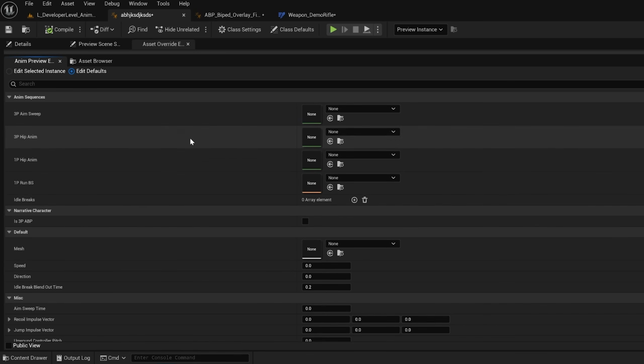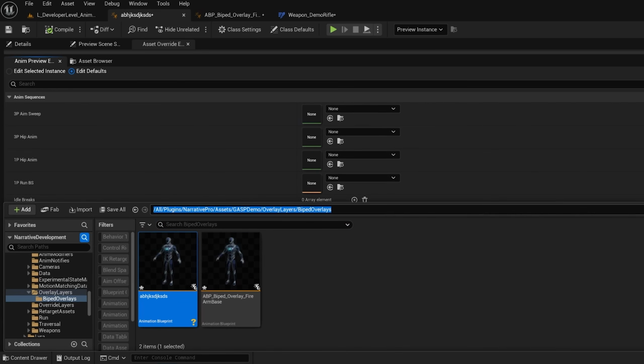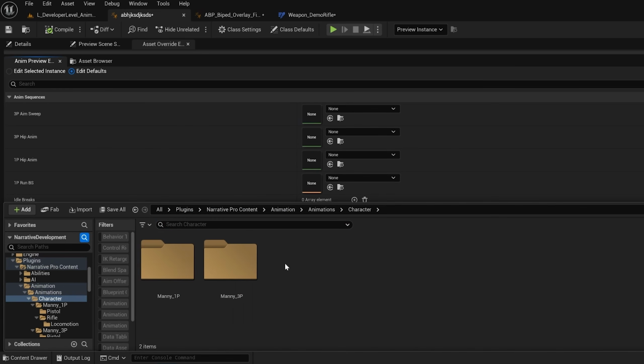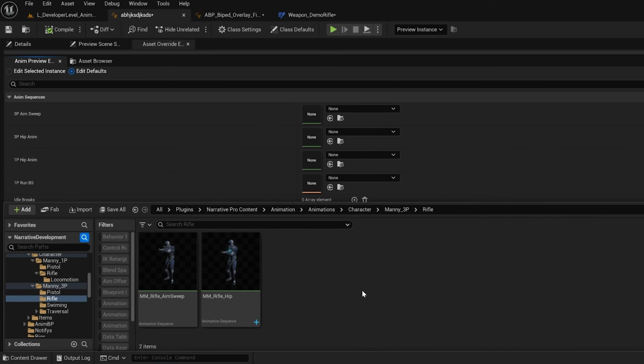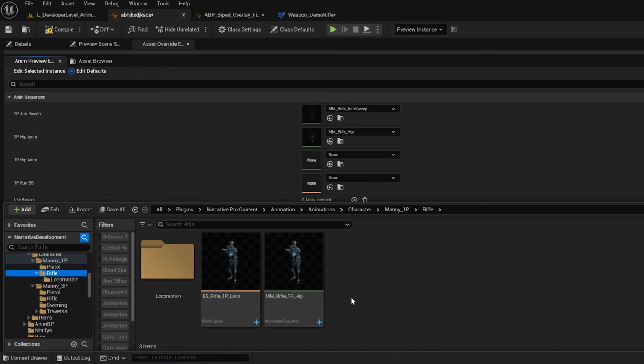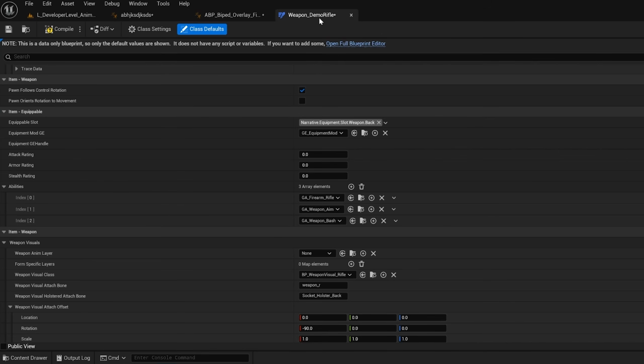I'll go over in a sec what these are, but for now I will just use some that we've made earlier. I'll go into our third person folder and I'll chuck in our third person aim sweep, our third person hip animation. I'll go to our first person folder, chuck in our first person hip animation and our first person blend space. Yeah, 4 animation assets.